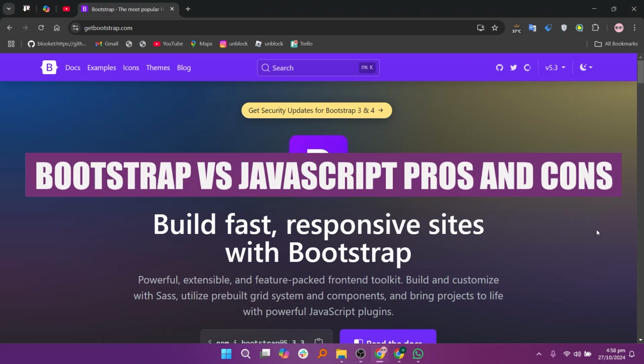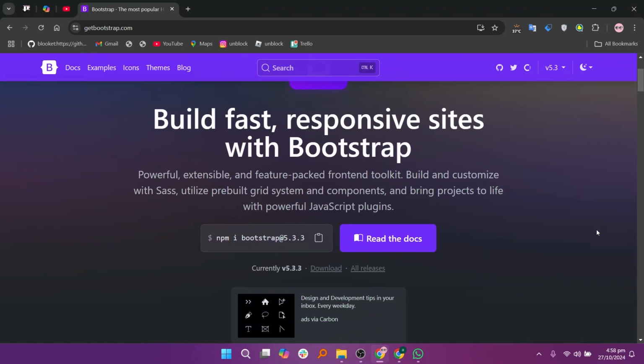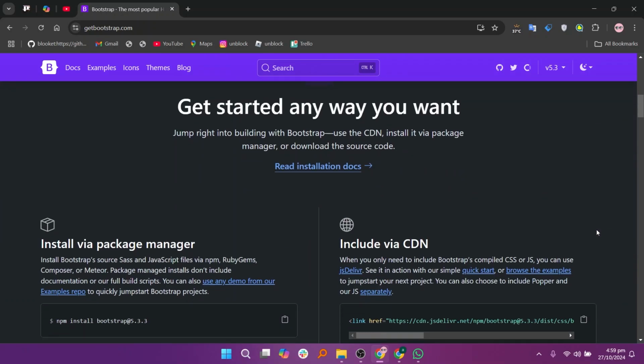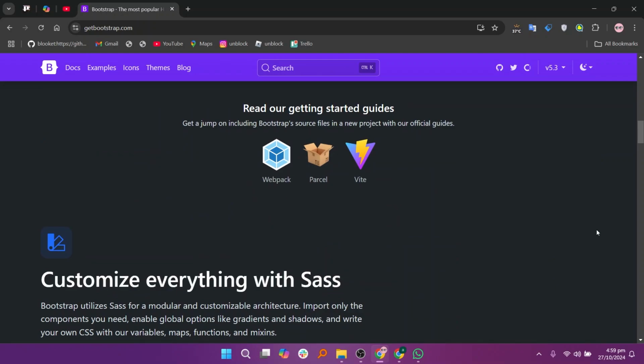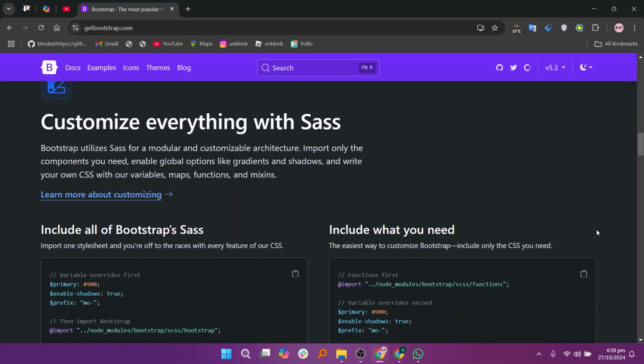In this video, I'm about to compare Bootstrap and JavaScript. The pros of Bootstrap include its extensive library of pre-styled components and a responsive grid system, allowing developers to create mobile-friendly websites quickly. It simplifies layout and styling, enabling users to achieve professional, consistent designs without much custom CSS.